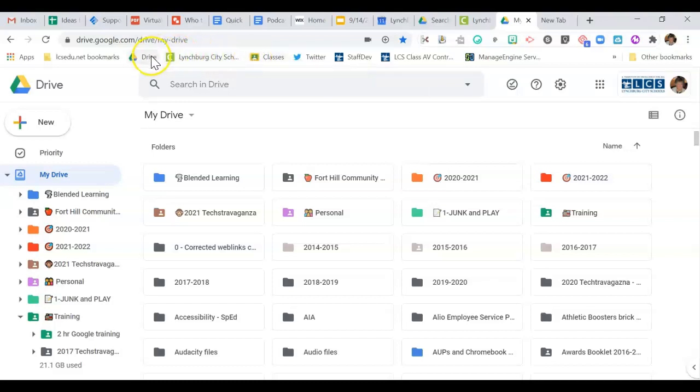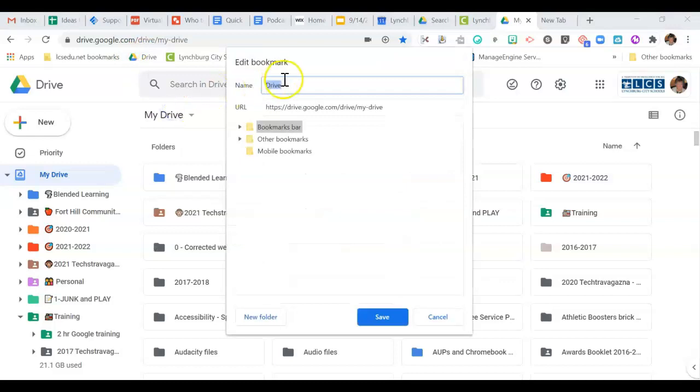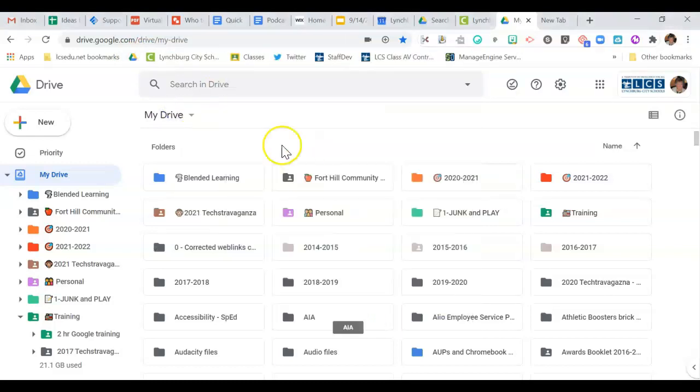But if you look at the bookmarks that I have here on my bookmarks bar, they take up a lot of space. I recognize this favicon as being Drive, so if I right-click on it and edit, I can take out the word Drive and click Save. And now notice that I just have the favicon here.